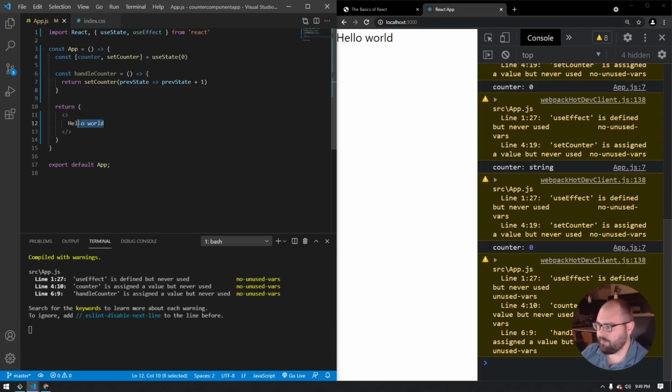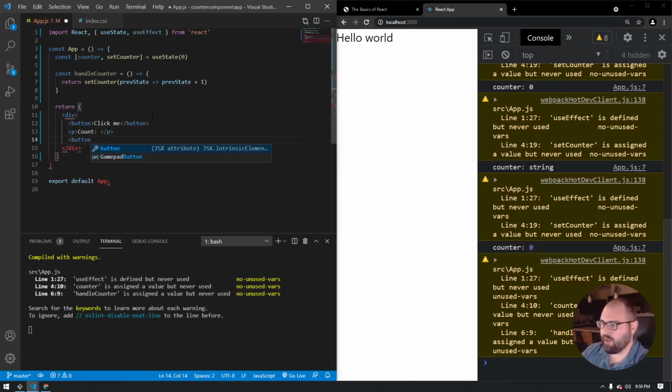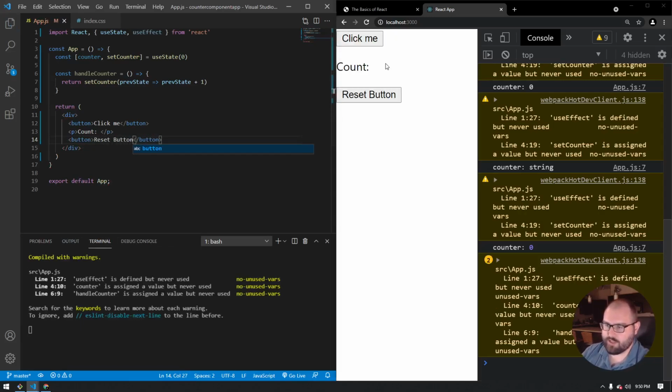Down here, we're going to build out the same values that we had that we were creating children of, but we don't need to create those children because we can just write normal HTML inside of here. So I'm going to change these to div tags, and then we're going to do a button, which is click me, and then we need a paragraph tag, which is count, and then we need another button that is reset button. Hit save. Now you can see it's all the same.